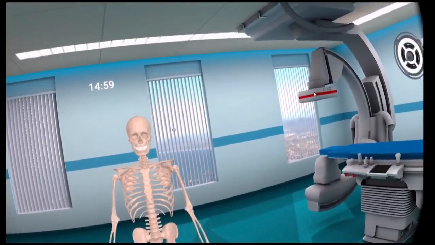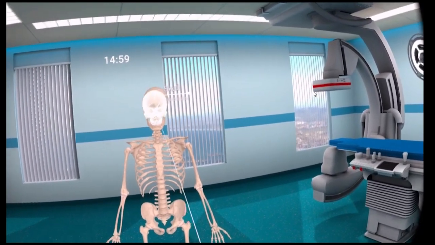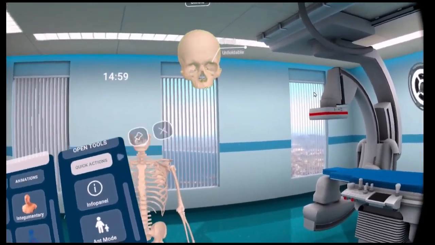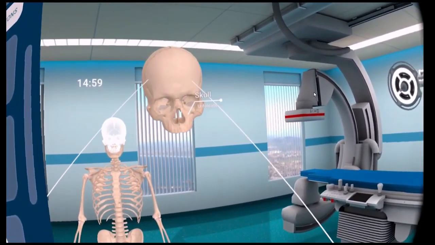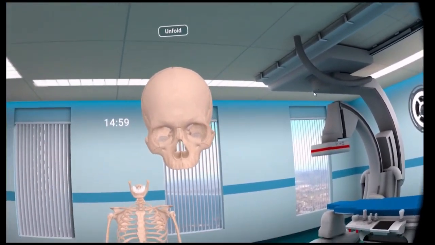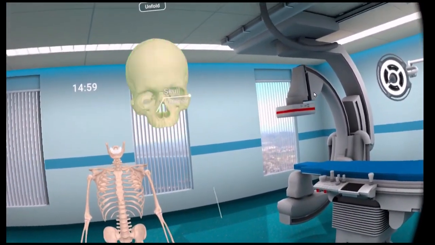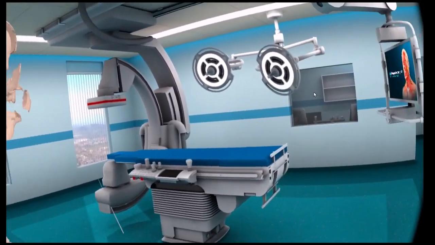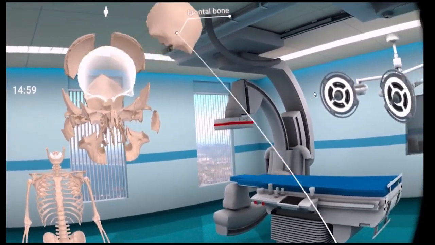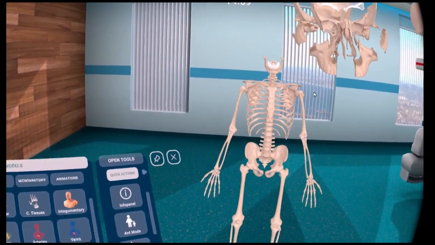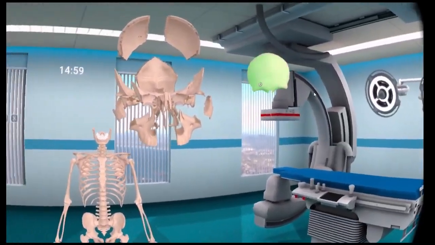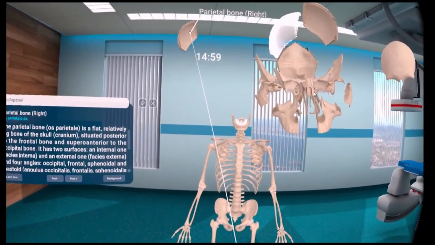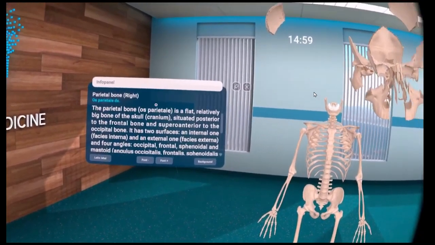I can take the skull. Let me enlarge it so that we can see it clearly. Now, this is the skull, and I can unfold it into different bone components. You can see it appearing very beautiful, and I can take any bone I like and read about it by clicking the info panel. As you can see, I'm now taking the frontal bone. If I take this, it is showing parietal bone right, and the information appears on the info panel.